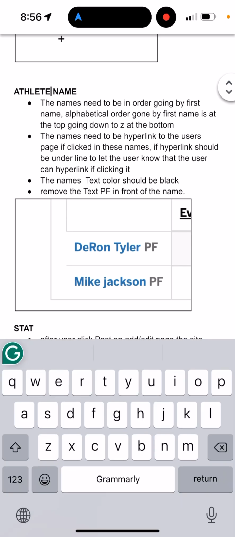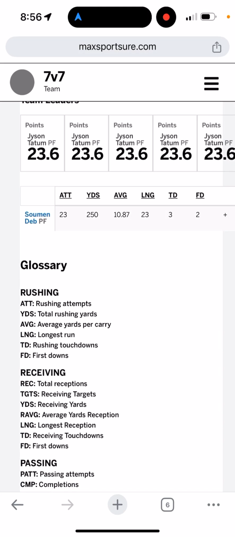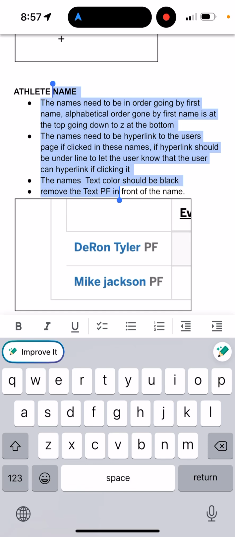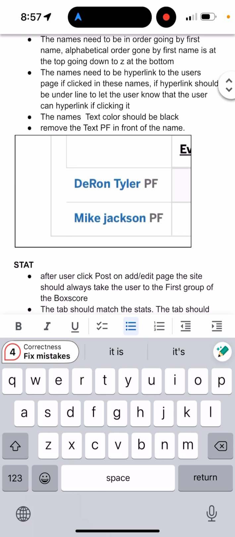Then the next is athlete's name. As we can see, athlete's name, this section right here. Remove the PF and the text, the names. They need to be in order, first letter, first alphabetical order. First name at the top, all the way going down to Z at the first letter in the first name. Names need to be hyperlinked. If the user is connected, one of the connected links that the user has, a site is connected to that, and the text color should be black.